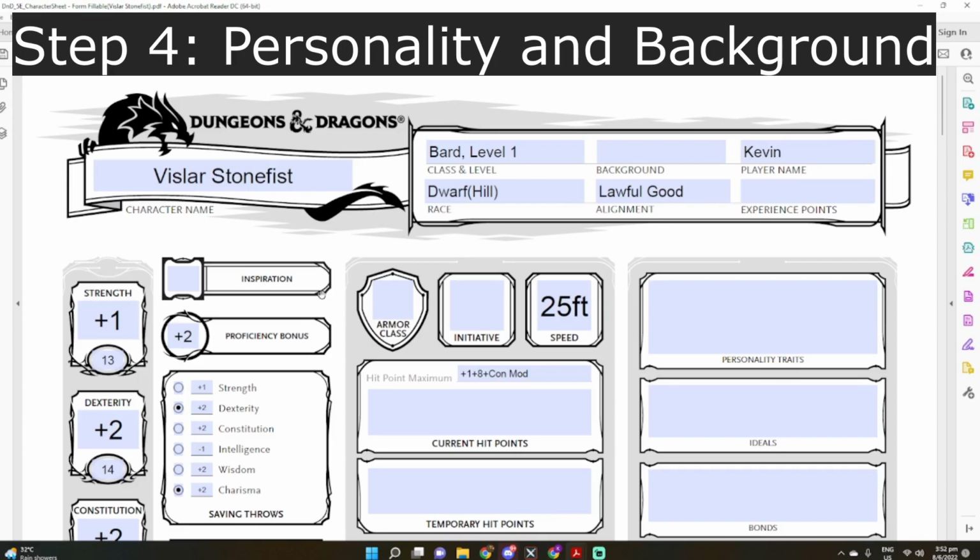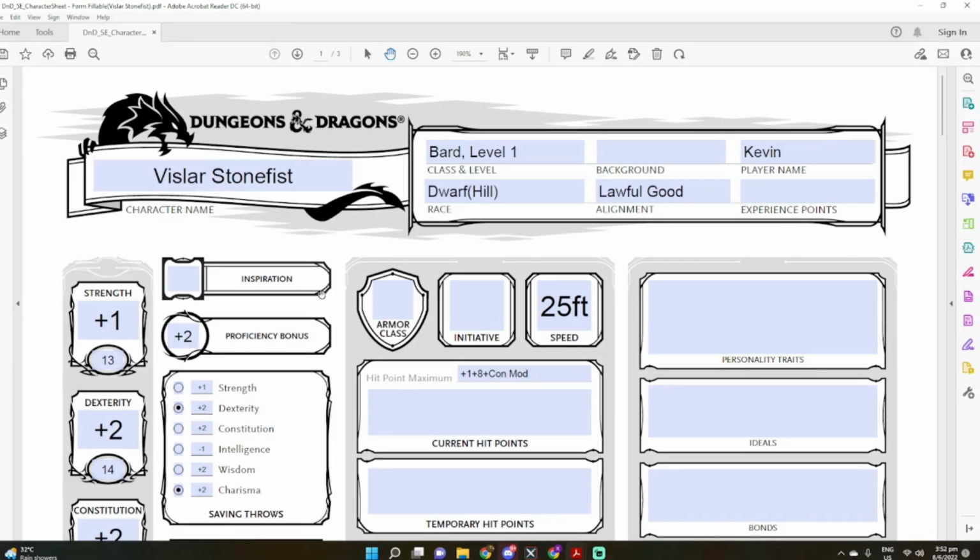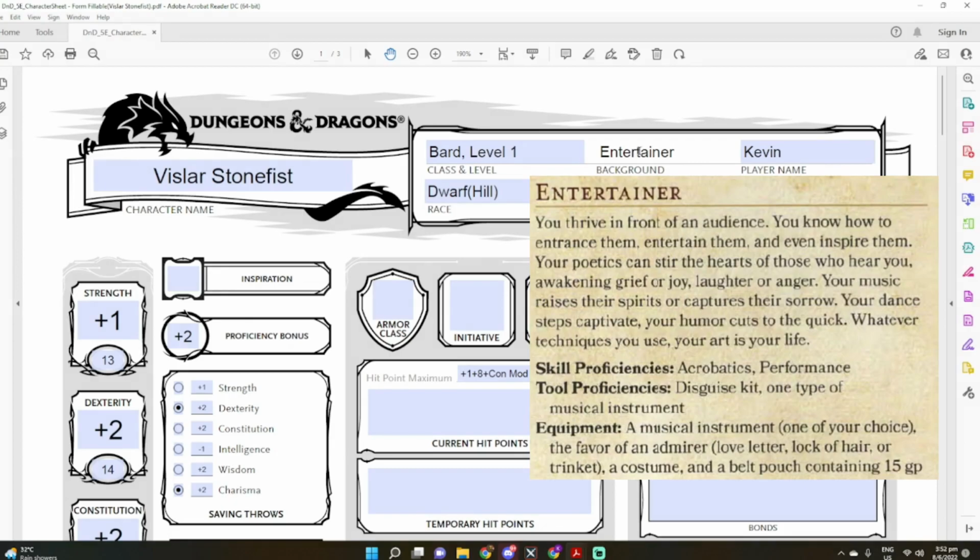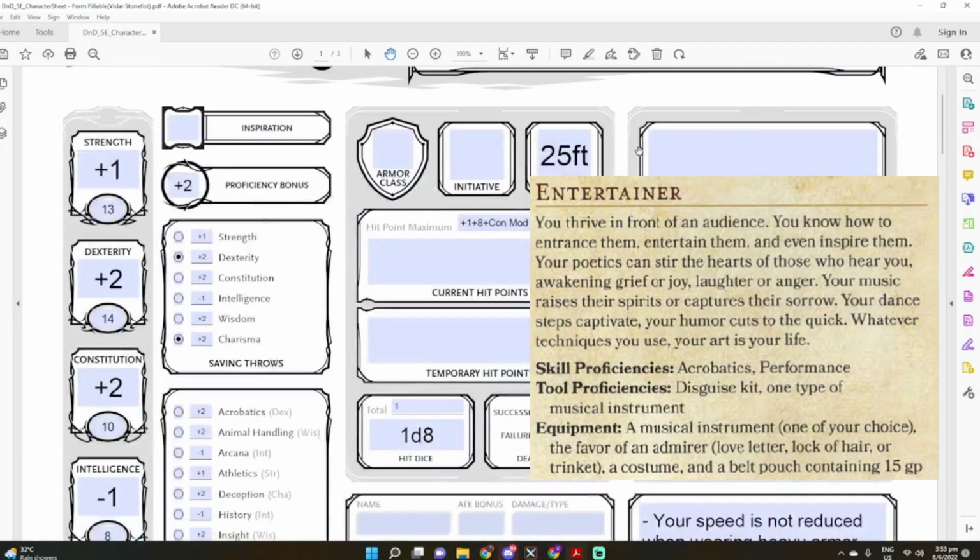Step 4, personalities and backgrounds. So right now I'm going to be filling up my background, my personality traits, ideals, bonds, and flaws. So you can refer to page 130 of the player's handbook. I will be choosing the entertainer as my background. So as you can see under the entertainer, we have some additional things listed here. I will also be proficient in acrobatics and performance.